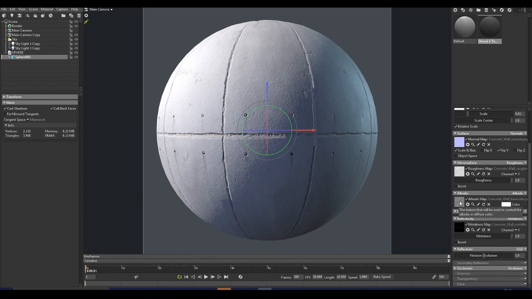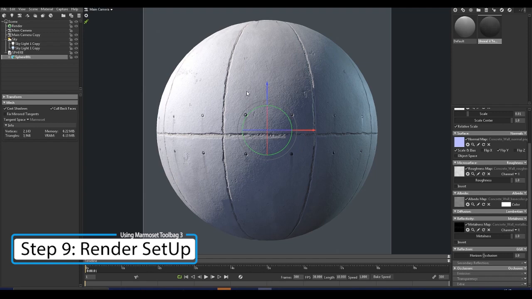So how do we render our materials? We just load a sphere from 3ds Max or Blender that you created and export it. You don't even need to create a UV map for it because it's already made.